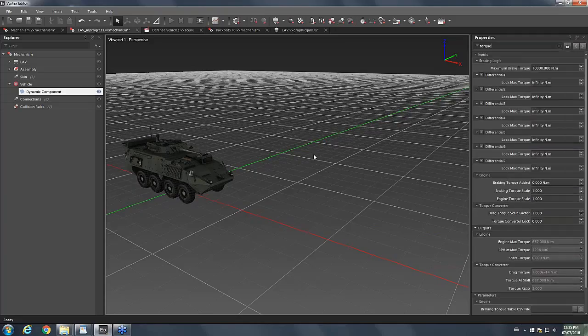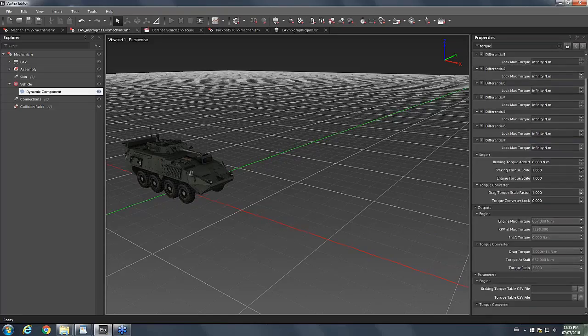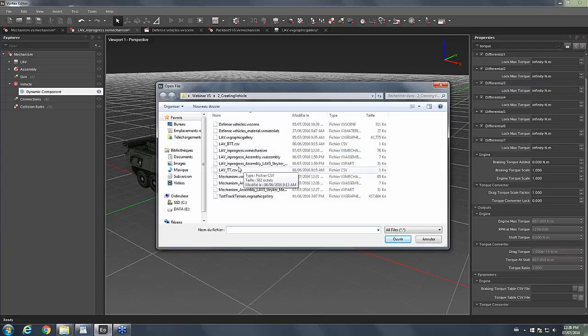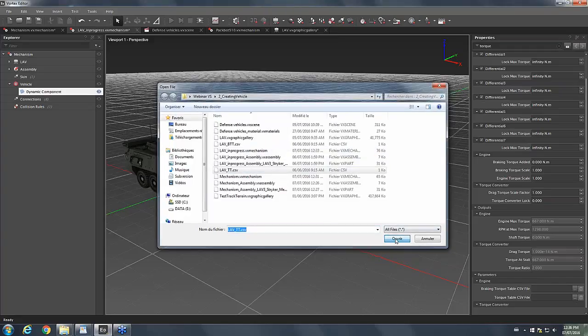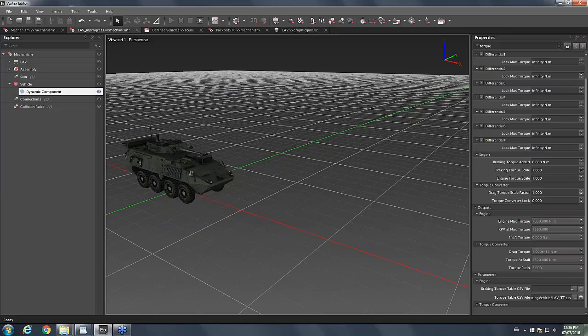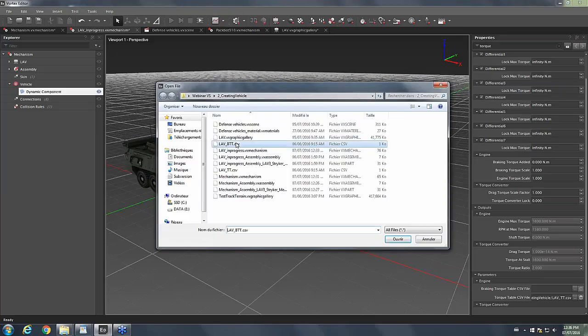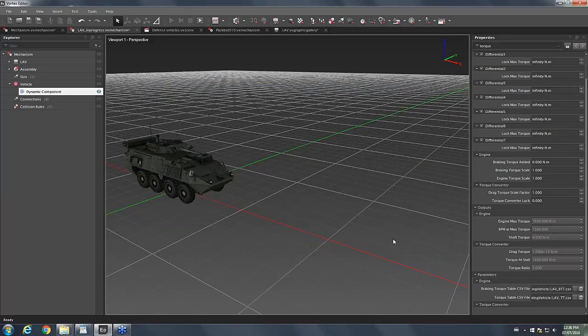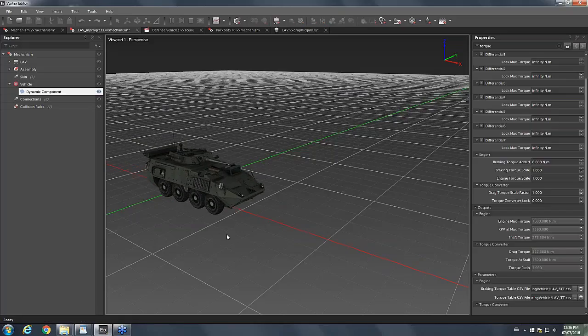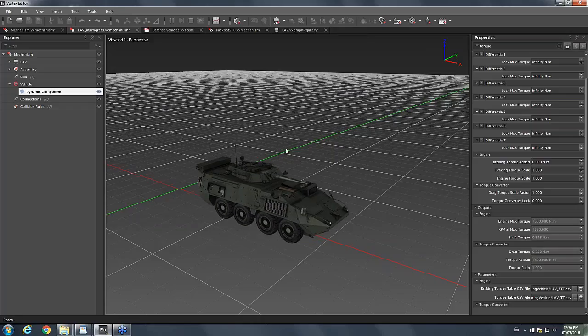So we're going to look for torque, and we've got the torque table file here. So I'm going to click on the little button here. I'm going to select the torque table, and I'm going to insert it. And also have a space for braking torque table. So I'm going to take another comma-separated value file. I'm going to insert here. And now when the vehicle runs, the behavior of the engine is a lot more realistic.